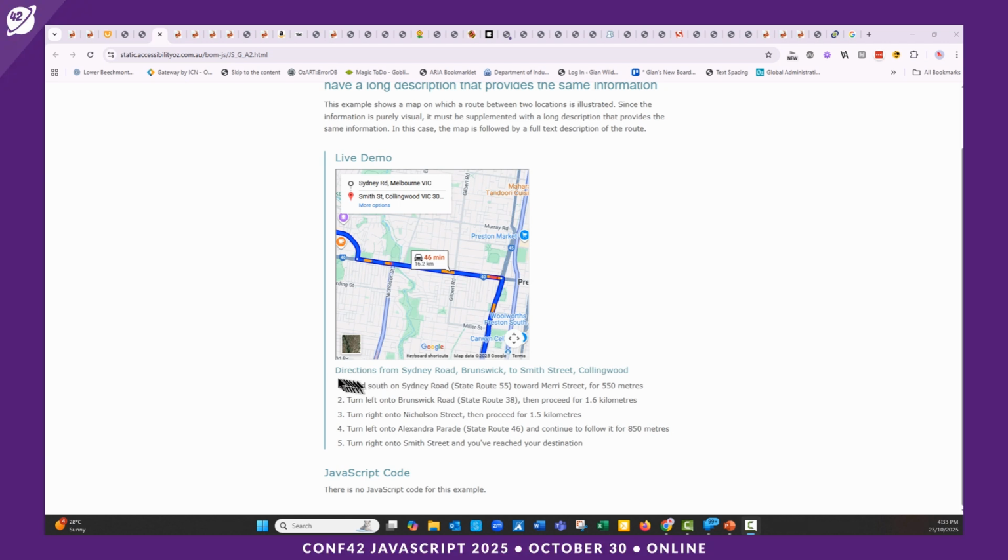So this is about having directions from Sydney Road to Smith Street. So the long description says 1, head south on Sydney Road, State Route 55, toward Mary Street for 550 metres, turn left onto Brunswick Road, State Route 38, then proceed for 1.6 kilometres, turn right onto Nicholson Street, then proceed for 1.5 kilometres. So this is basically something that you need to do. It's not a JavaScript thing so much, but if you have something complex, can't make it accessible, provides a lot of information, make sure you have that long description.